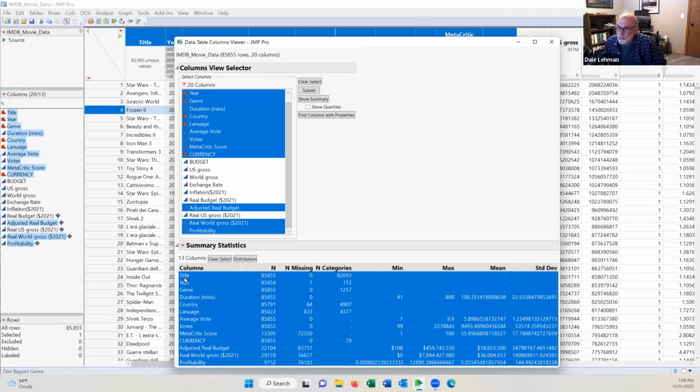For nominal variables, categories, it will tell you how many categories there are. So notice actually some movies have more than one movie by the same title, because there are 85,855 titles, but only 82,093 categories. So we do have some movie titles that are repeated.